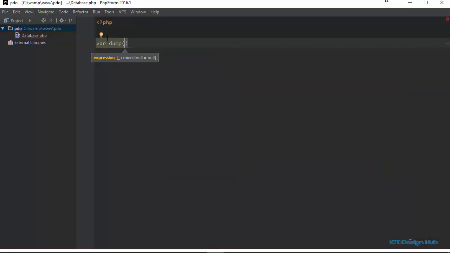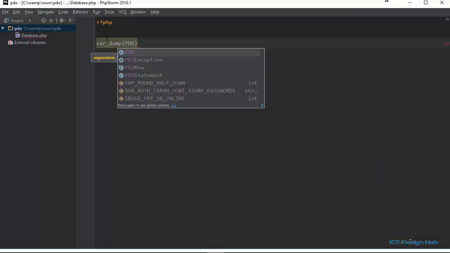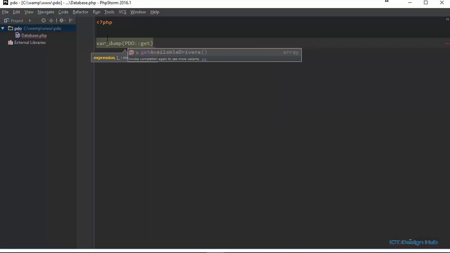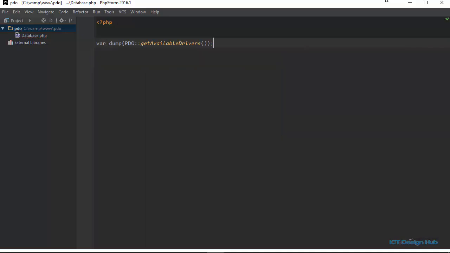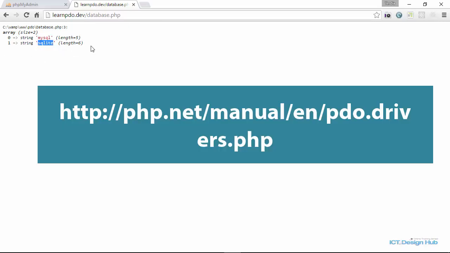So let's use var_dump. We'll make a call to the PDO class and then say getAvailableDrivers. Alright, so let's run this in the browser. Once I refresh the page, it gives me a list of all the available drivers on my system. Here I have MySQL and SQLite. So if I want to use any other driver, I could go ahead and look at the PHP documentation for how to install that driver on my system.